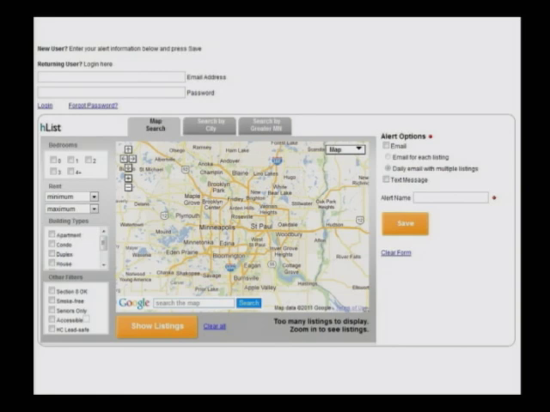If this is your first time using H-Alert, you'll enter in your criteria of what you're looking for on the left. Then you can use the map to zoom in, or use that Google search bar to select the area where you want to be notified if anything comes available. And then on the right-hand side, you have your alert options. You see that the option is to get an email, and it's for an email for each listing, or a daily email with multiple listings. And then the other option is text message.